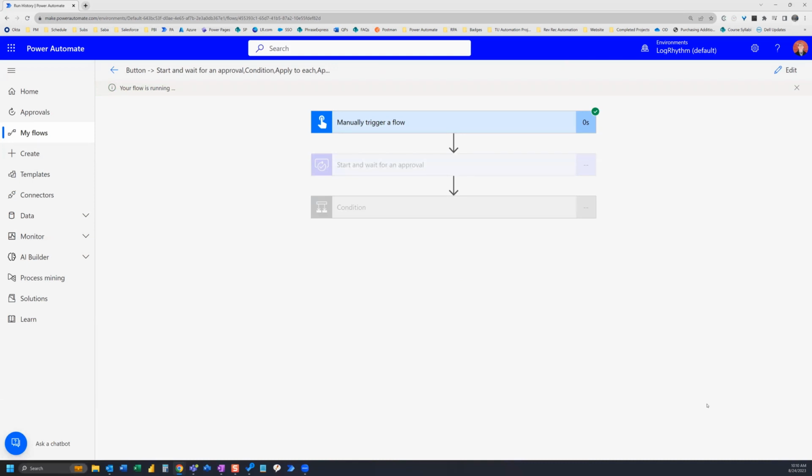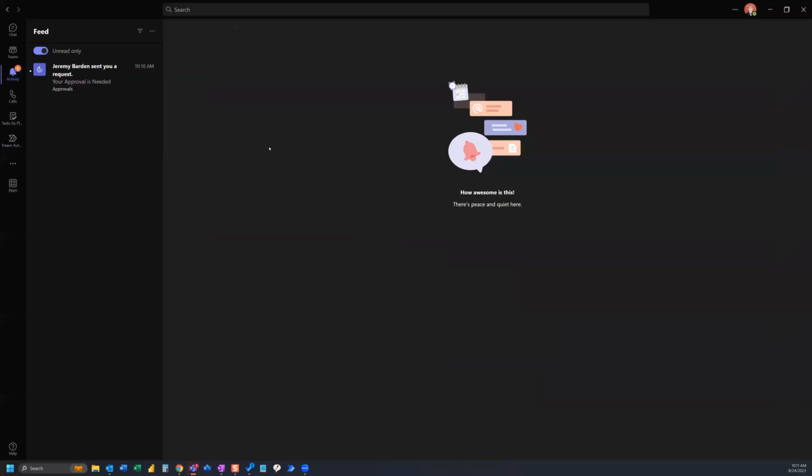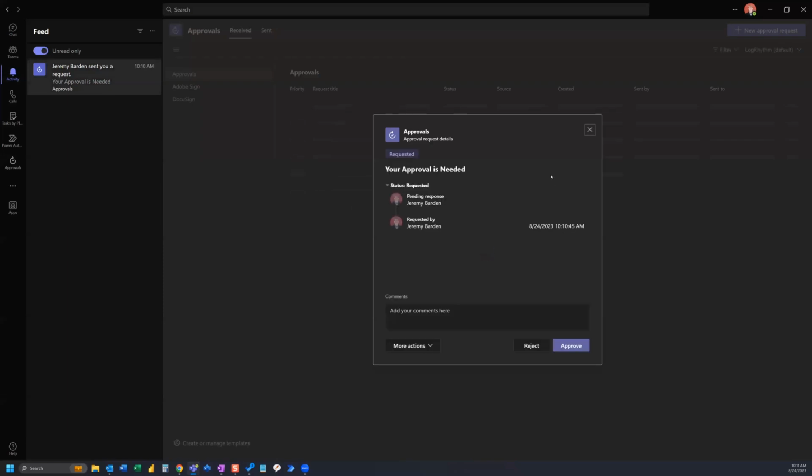Now we can see that our flow is running, and we just received our approval is needed message. And where did it go? Well, it went over here to Teams. So we can click on the Teams message that we received, and we can see what the approval message looks like. It looks like this little pop-up here that says your approval is needed, pending response, and requested by me. First, we're going to test what happens when we approve this request. So I'm going to add a comment in here saying, I approve this, and click approve.